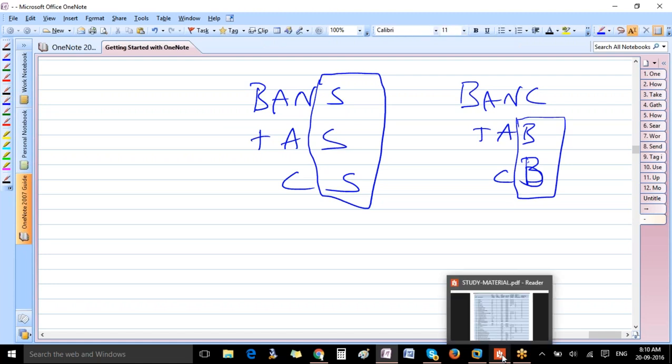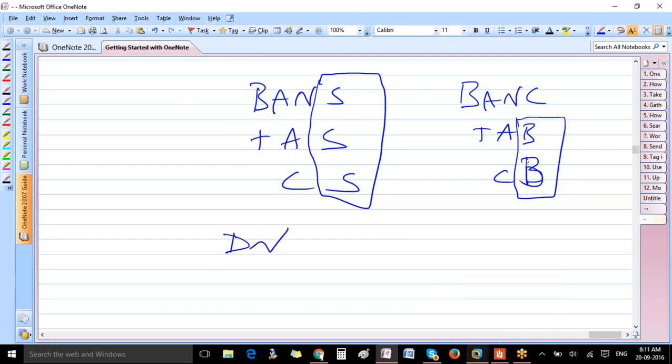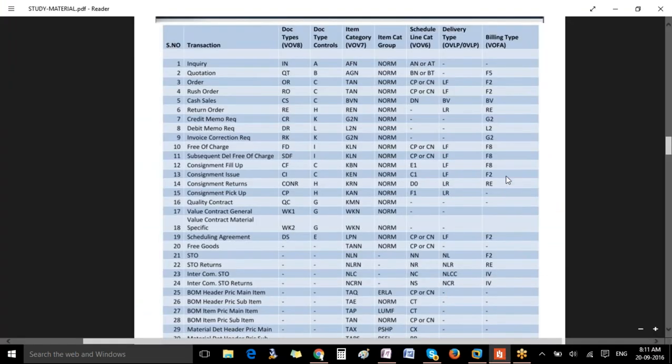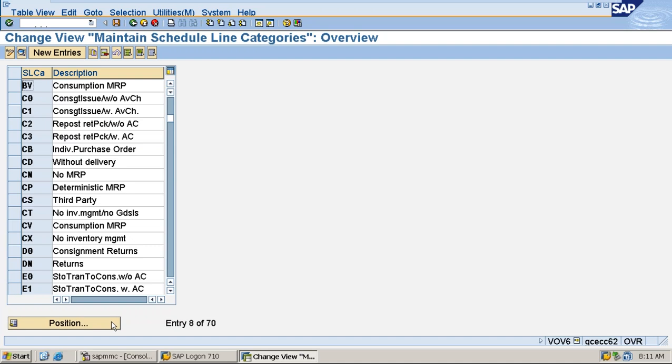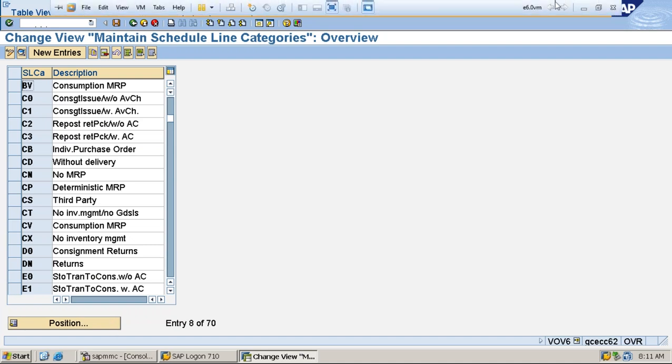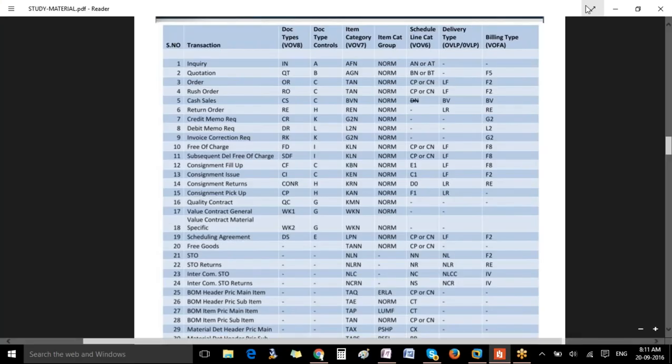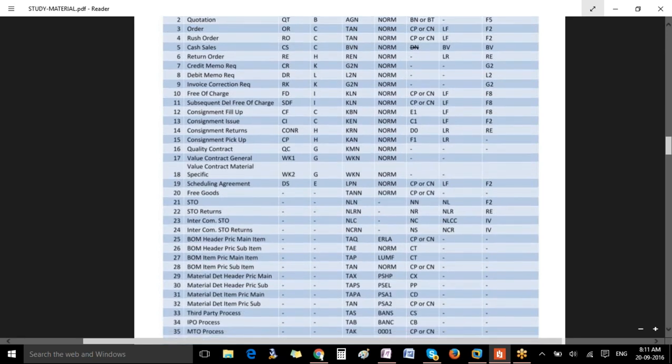We have one more schedule line, DN, for returns. This is mentioned here as DN, but actually it should not be DN, it should be BV. Just correct it in your document also. For cash sales, no, not BV, it should be CN or CP, but not DN. DN is generally for returns, it's a return order. Anyway, I'll give you the list. And CT, you can see, is for the BOM. So these are a couple of the schedule lines we have in the standard.